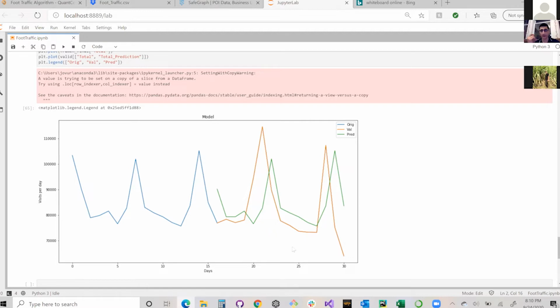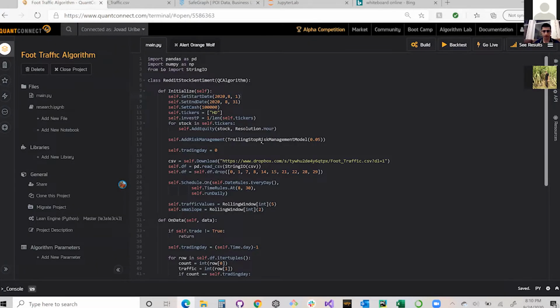Now, hopefully I can make this work and post it on the community. But for now, we're just going to dive into QuantConnect here. So we're only going to look at Home Depot, although Lowe's is in the data set. I only pumped in Home Depot just to make it more simple.